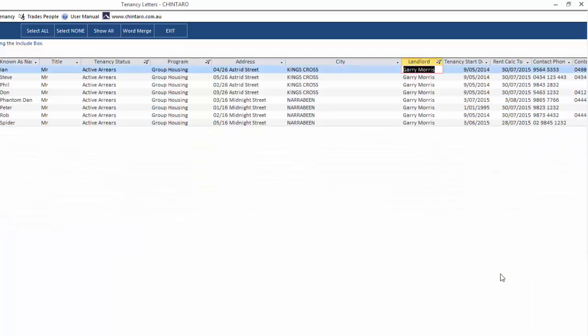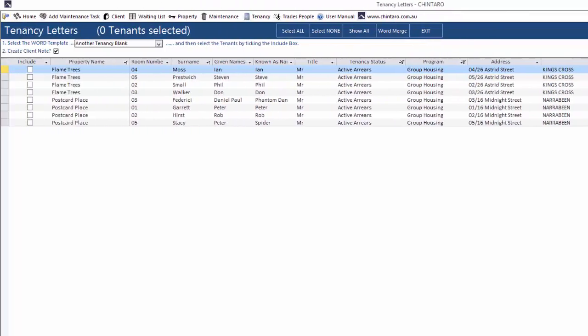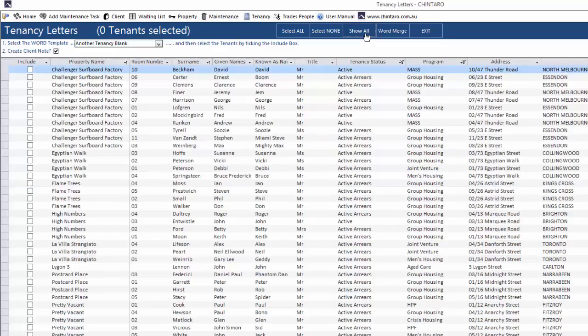and now we can see that we have used multiple filters for those tenants who are in active arrears, who are in our group housing program, and who are managed by Gary Morris. Now we have 8 tenancies in our list. We could send a word merge to these tenancies, but we won't. We will now click the Show All function, and all of our filters have cleared and we see all tenancies again.